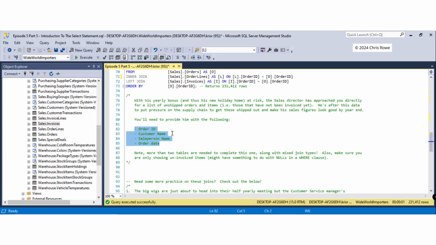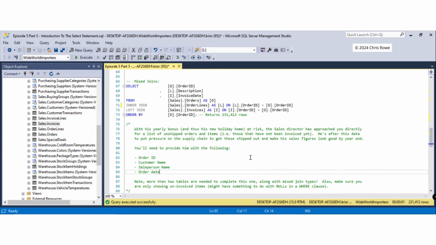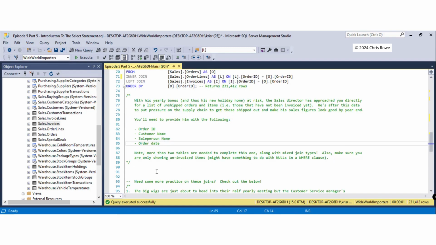You've got the order ID, customer name, salesperson name, and the order date. Note, more than 2 tables are needed to complete this one, similar to what we've got up here, along with mixed join types. So there you go, something along those lines. Also make sure you are only showing uninvoiced items, and that might have something to do with nulls in a where clause. Just a little hint for you there.